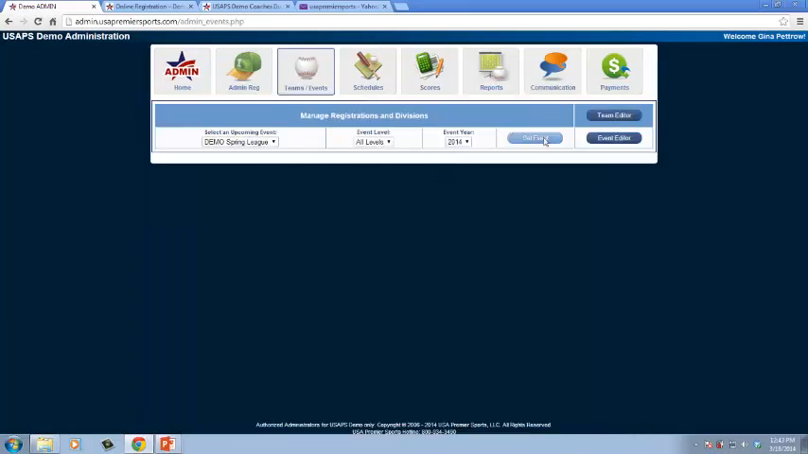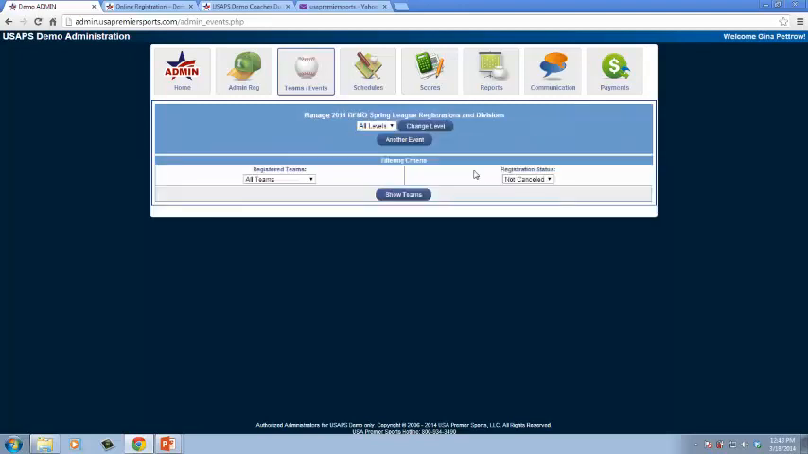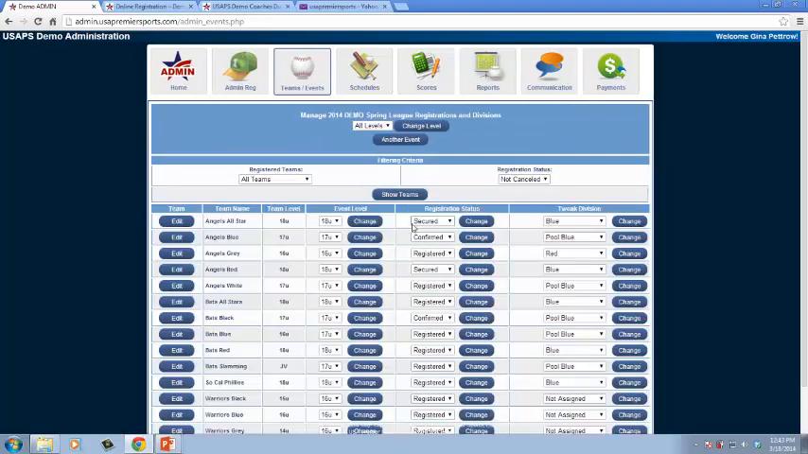Here's the spring leagues, all levels. I'll set the event. I'll show all of them. There's a shortcut off the main page. It's a lot easier. And then from here, I can say, here's all the teams that are registered for my spring league. And it shows my Angels All-Star 18U, the event.